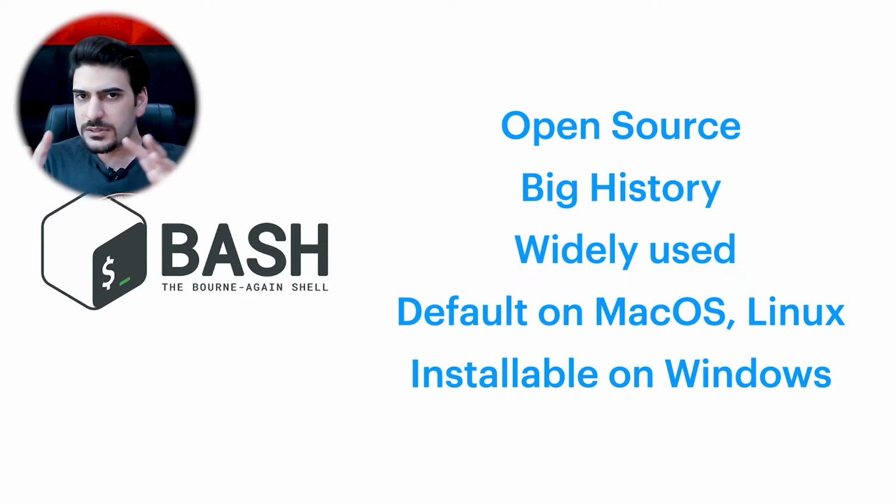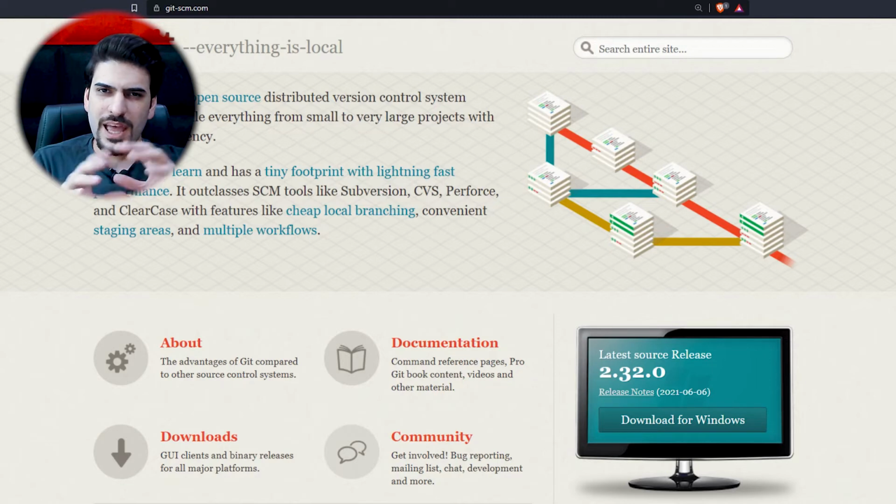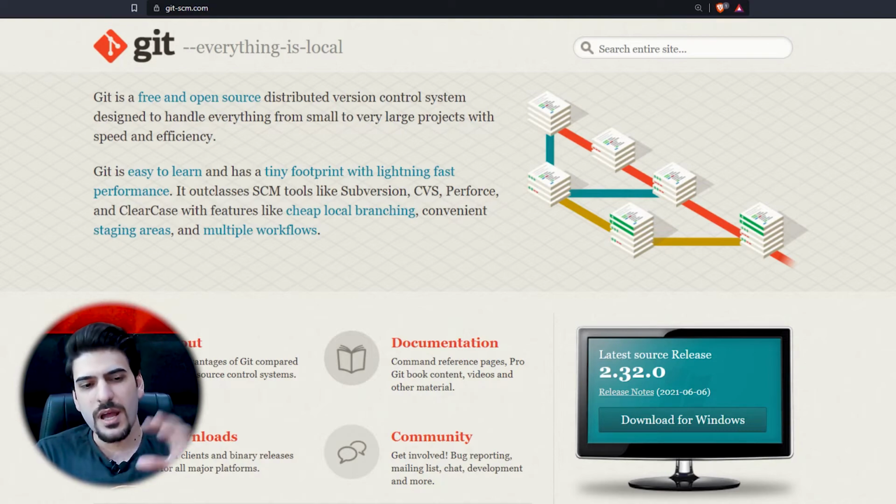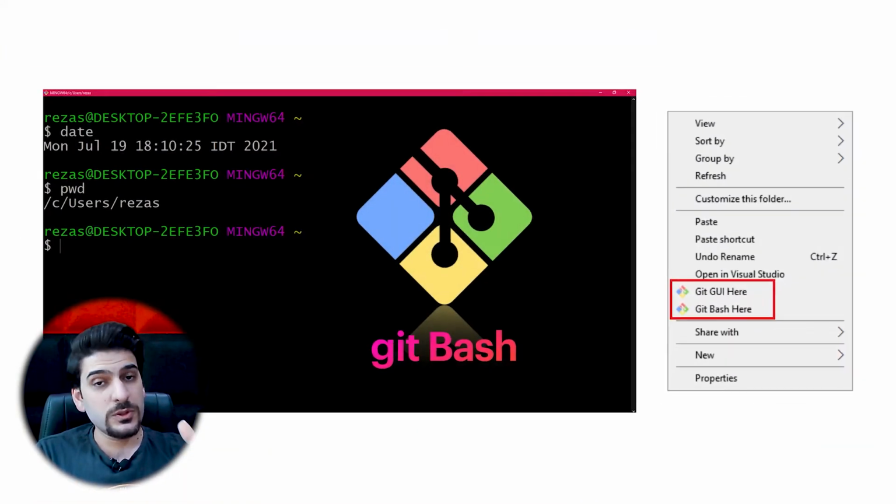Although Bash is not installed by default on Windows, you can have it on Windows. Actually, if you go to the Git website on a Windows PC and download the Git installer, Git Bash will also be installed alongside Git on your Windows, and this is actually how a Git Bash user interface looks like on Windows.